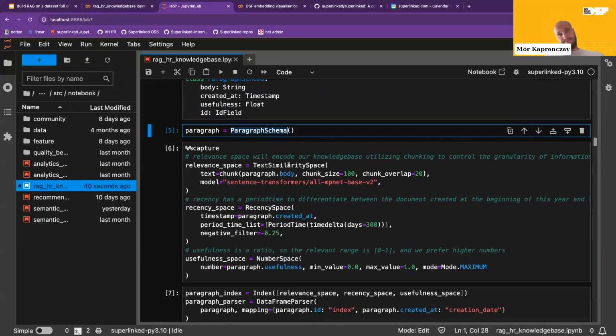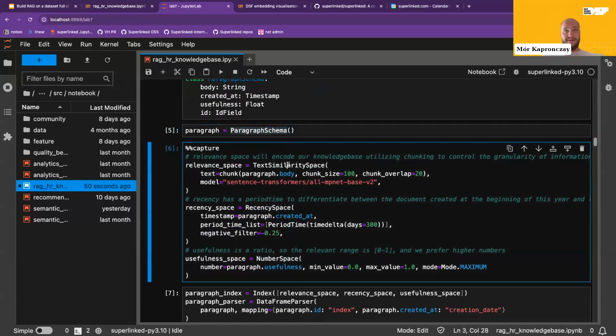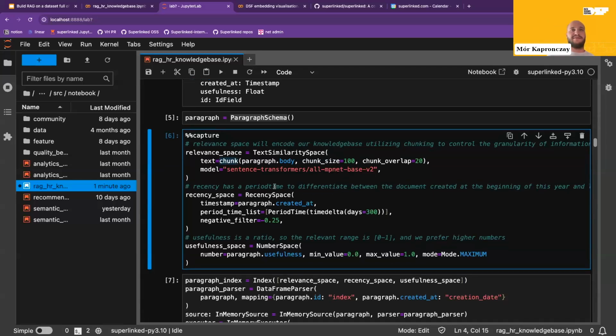These spaces are the way Superlinked gives you control over how you would like to create the vectors on your dataset. The text similarity space, for example, will encode the text using the text embedding model that's here, a reasonably sized, pretty useful model. You can do chunking on top of the text if you prefer. We do it already, all under the hood. You will not have to deal with chunks. You will just get back nice results, as you would expect.